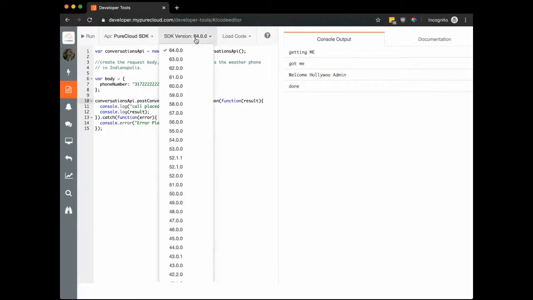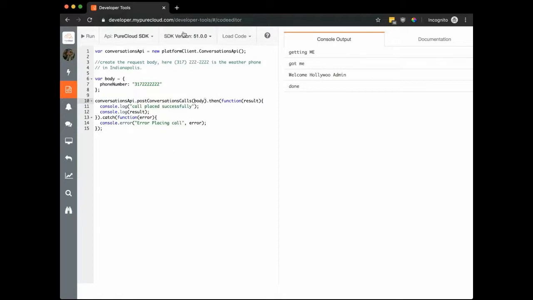You can also choose an SDK version. So if you want to choose a specific version, you can go back to an older version if you're trying to test something like, my app is using version 51 and this code works, but it's not working in 64. So you can try different versions to troubleshoot things if you're trying to upgrade versions.